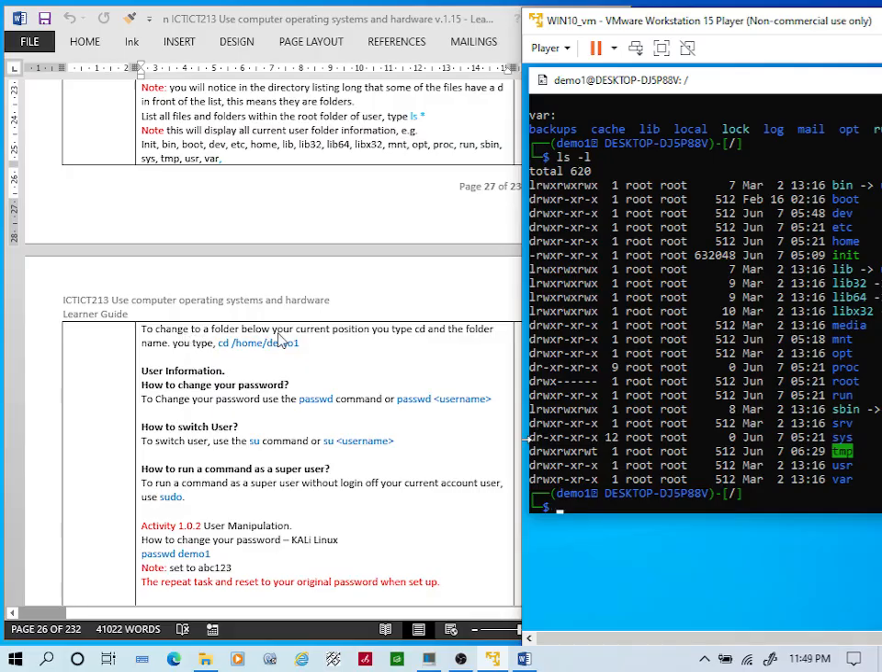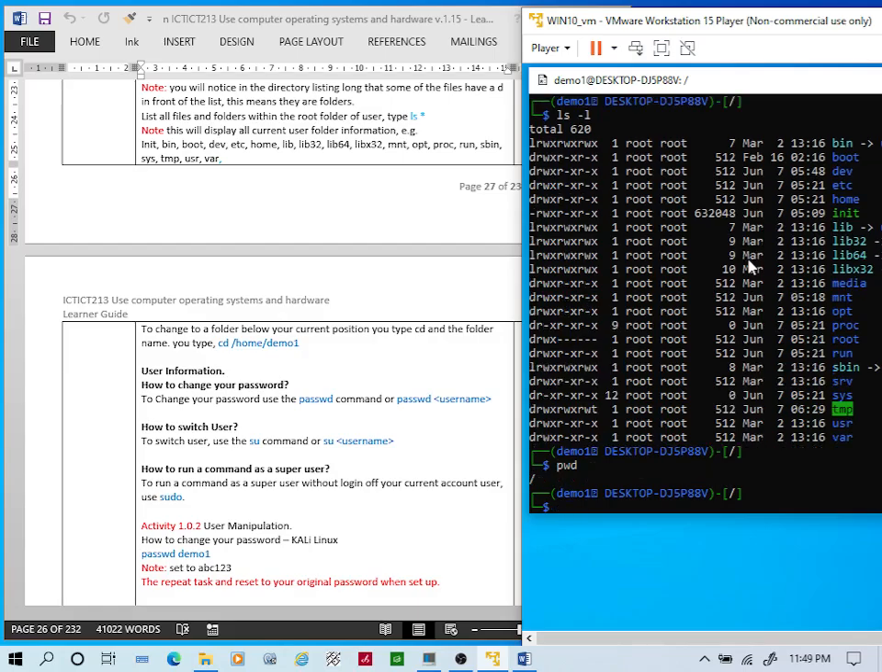To change to a folder below your current position, you type cd and then the folder name. You type cd home demo. So what's our current working directory? pwd. So we want to go home.